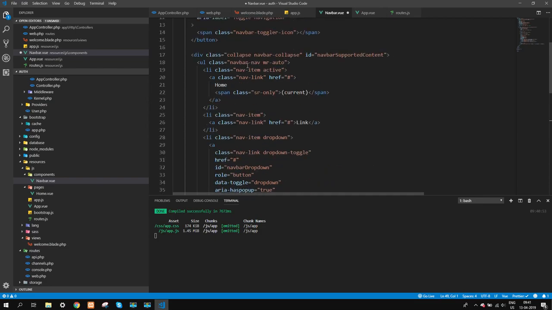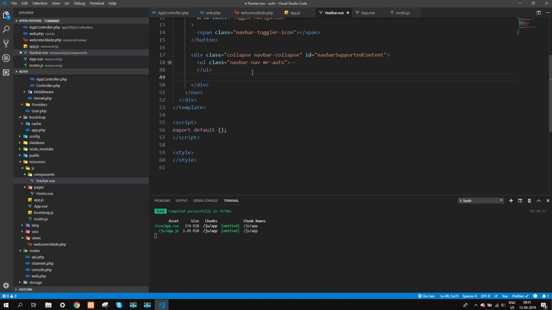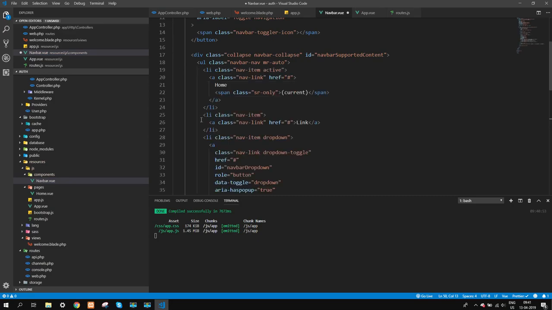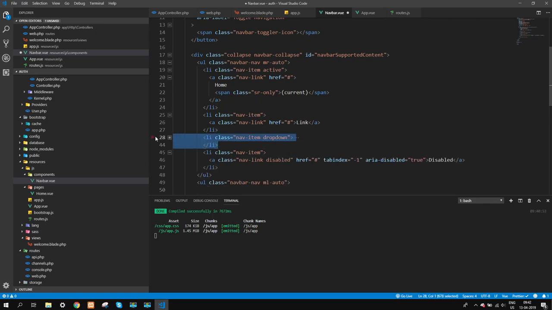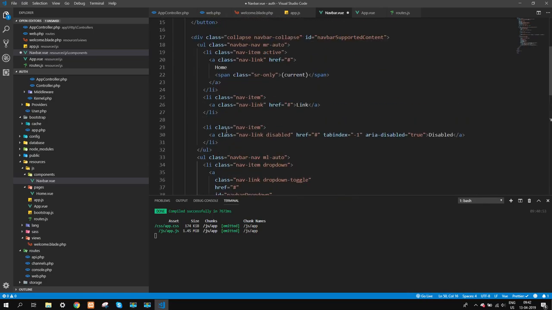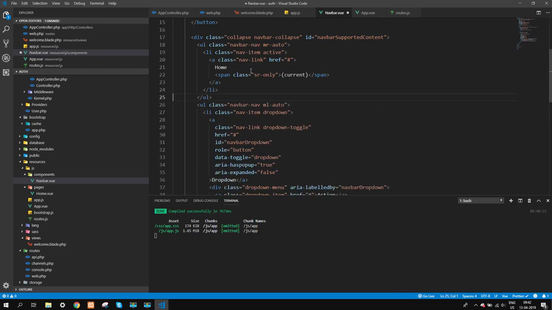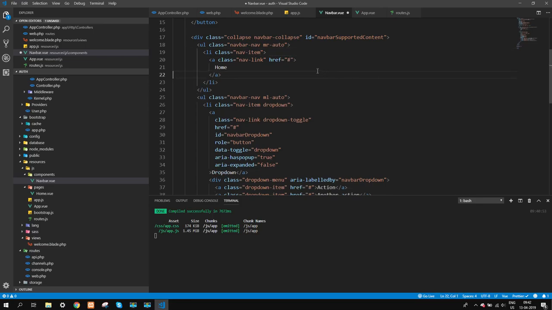And what we do need is a UL class of navbar-nav ml-auto, like so, and just take this one, paste it here, and delete these. Delete active, delete this, and this will say router-link to, like so, and just delete the href, we don't need it.